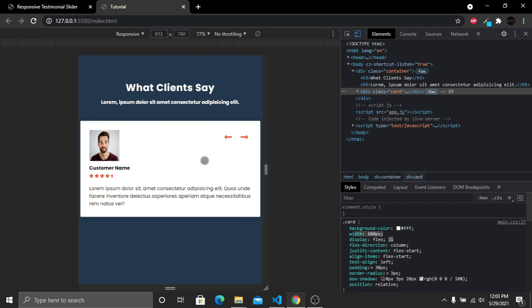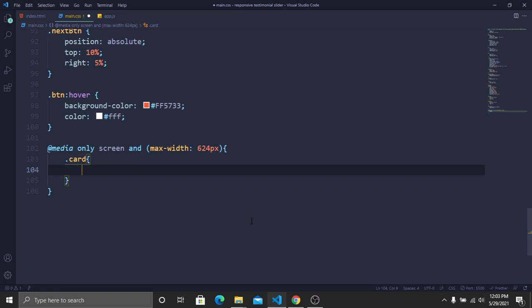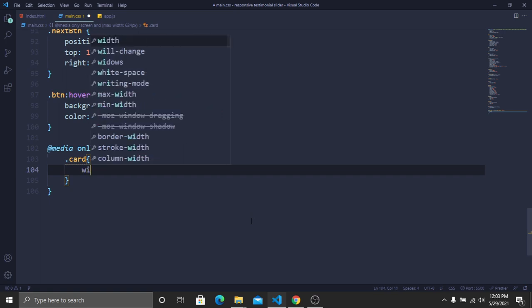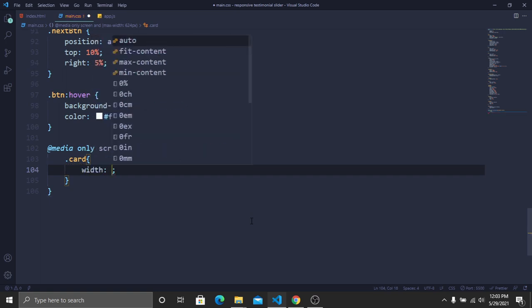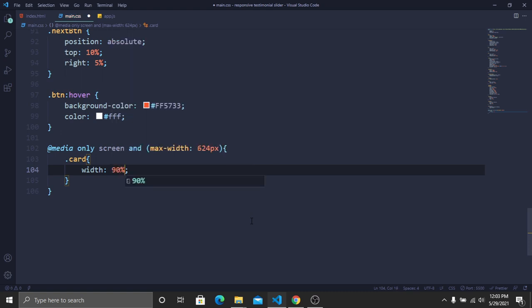Now I want to make this card responsive. That's why I will not take pixels. Instead of pixels, I will give percentage. Okay, and the width will be 90%. That's it. And then I will decrease the padding.